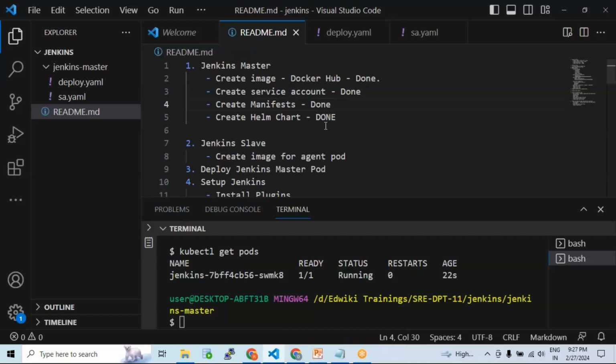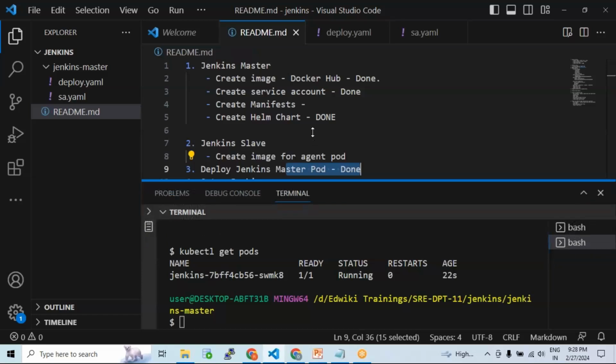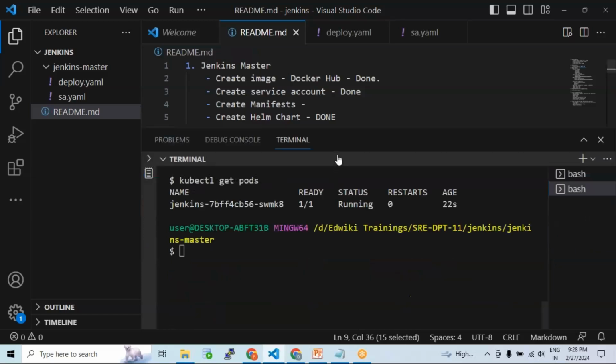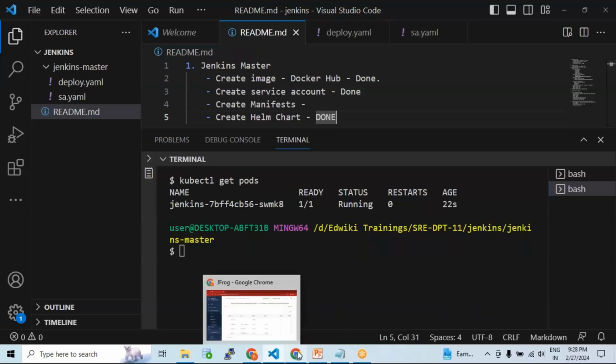Good. So with that, I can see this is done, right? The deploy Jenkins master pod, this is also done. Master is deployed. Maybe manifest files, not yet. The next thing is, once the master is deployed and it is running as a pod, how would I access this application, correct? How to access the application, guys?